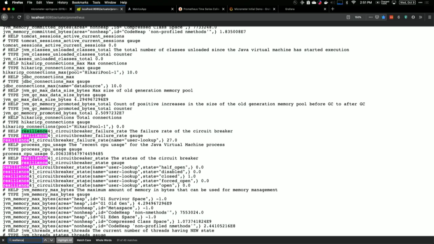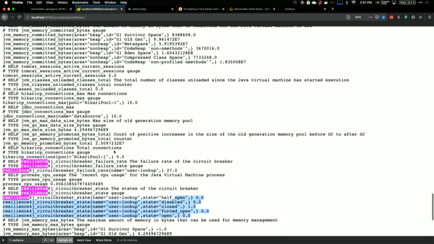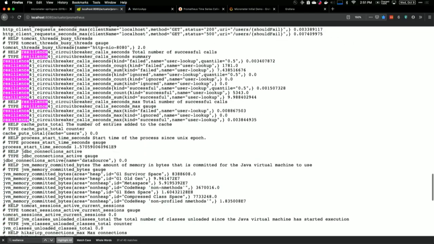Resilience4j. So we can see that the circuit breaker is in a closed state, so that means it's forwarding values, and I'll show you the code for where we leverage each of those values. We also have Resilience4j: how many of its calls have failed for our user lookup? How many have been ignored because it was over capacity? And how many succeeded? Things like that.